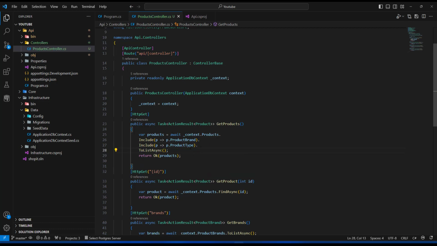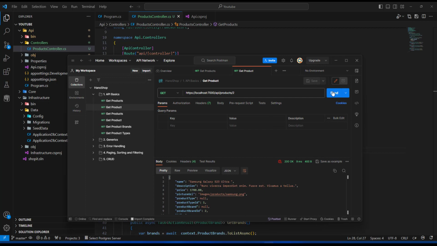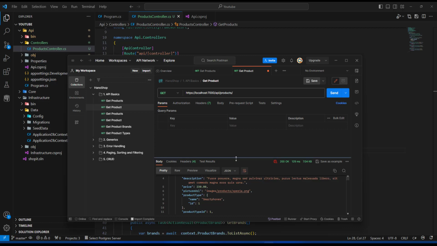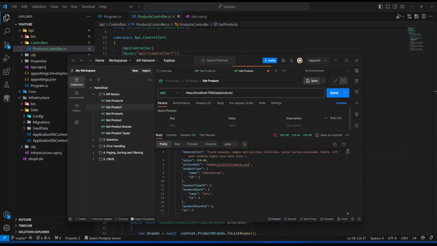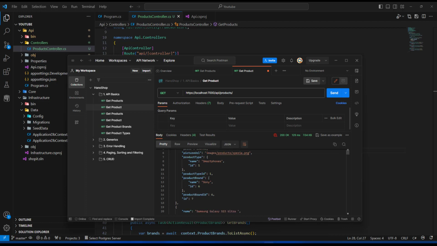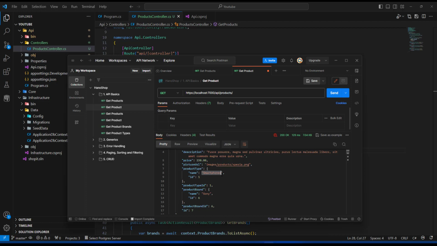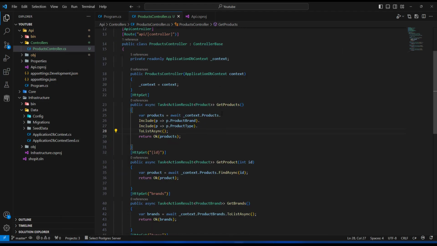What this is going to do is include the parameters for this product brand and this product type by using the ID that is specified in our products table. So whenever we go back and try to send the request again, this is for an individual product. Let's try for all products here. You can see that I'm getting the product brand and also the product type. As you are seeing, this is now the type and this is now the brand. Okay, and we are going to do the same for the individual product.